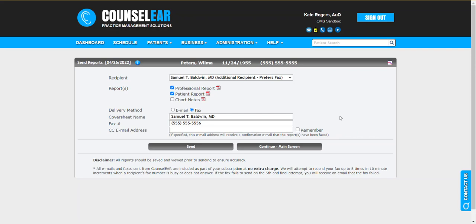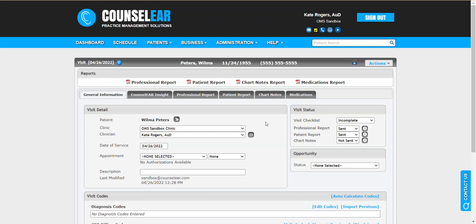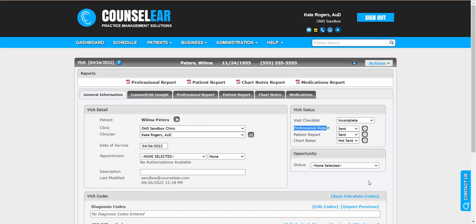And these efforts, the emailing and the faxes, are tracked within Counselor. So you can see that from the dashboard. There's a dashboard which is dedicated to sent reports. You can see it from within the patient profile. You also can see it back in the patient visit screen in the general information tab. So we can look in the visit status and see, okay, great, both the professional and patient reports were sent, and let's see what happened there. So there we go. We can see the email and the fax. And as the status updates, this will change as well.